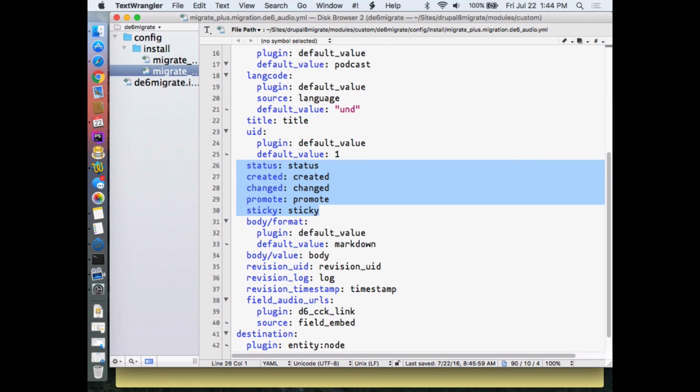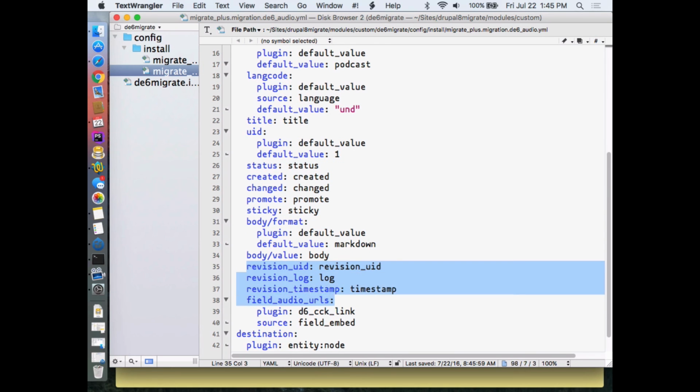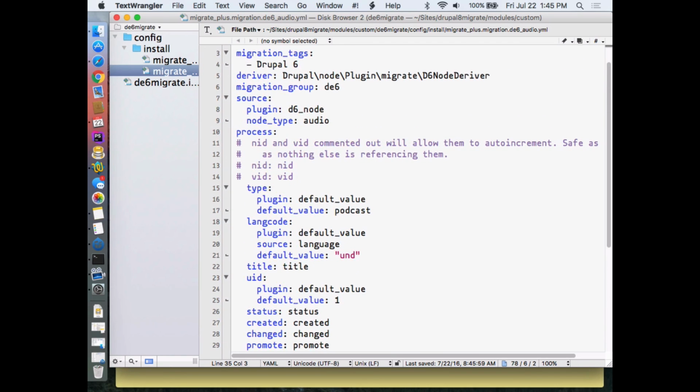We can go through those and see revision stuff, timestamp. So right there we knock out a big group of ones. By not mapping the node and version IDs, the destination is going to generate new ones. We can completely map, if we wanted to, keep old node IDs and version IDs. The Drupal core upgrade path does exactly this.